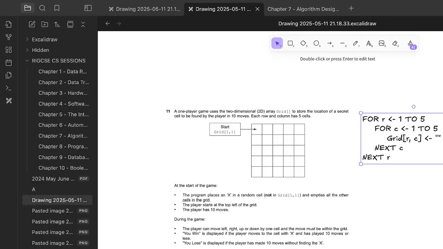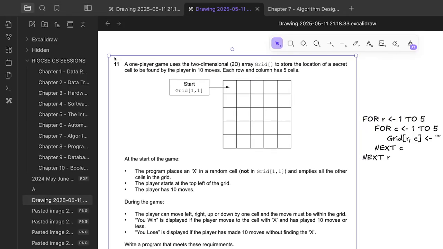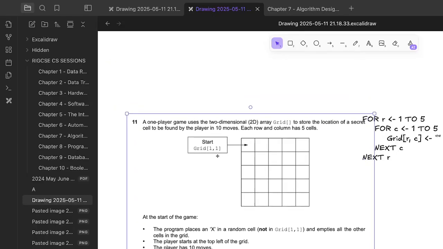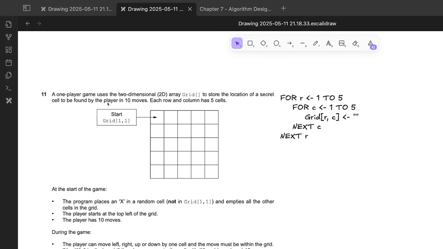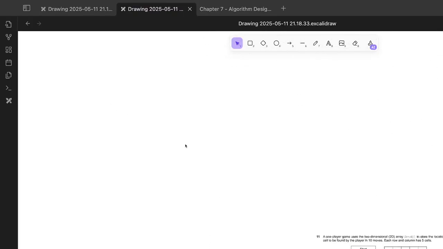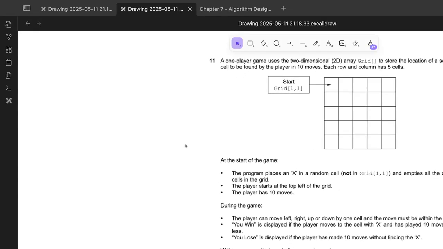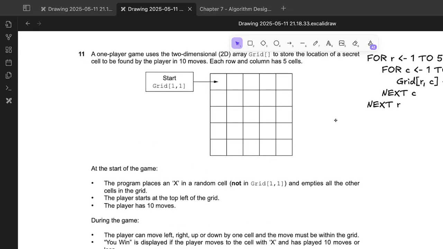Okay, the next thing that we need to do is place an X in a random grid. In order to do that, we're first going to need to calculate a random X value. We're going to do that by using a repeat loop, because remember they said not in grid 1 1. So we're going to do repeat until X val is not equal to 0 and Y val is not equal to 0.